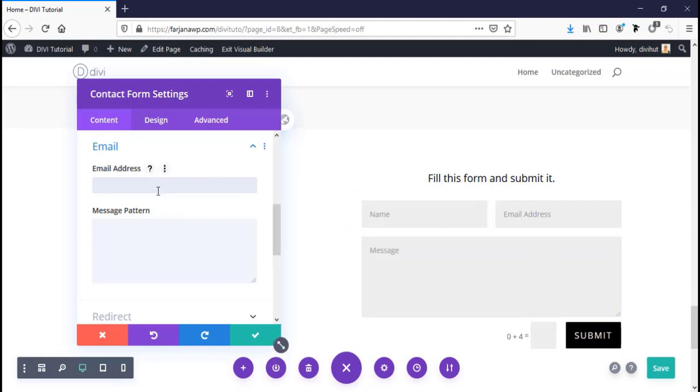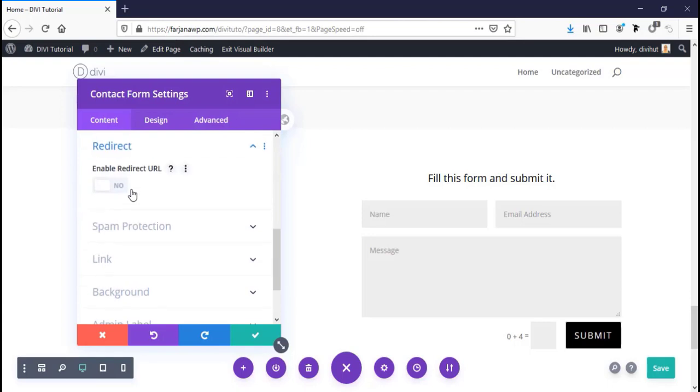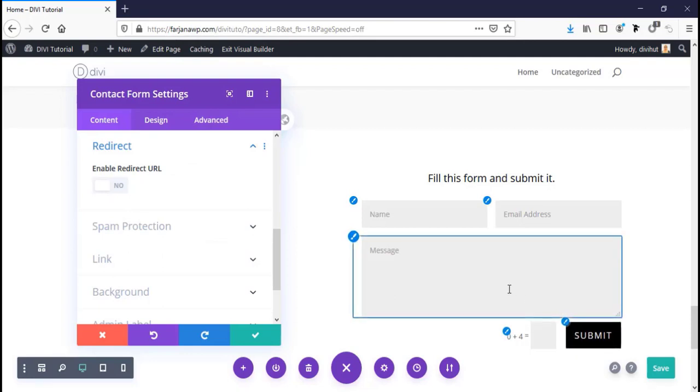So by default it will go to the email which we used for this WordPress admin account, or if we want to add a different email address, we can type it here, and here we can set the message pattern to custom. By default it's okay, we can get all information, we need not customize it so much. And here is the redirect option, we can also redirect after submission. So when someone submits it, it will redirect to a certain page.